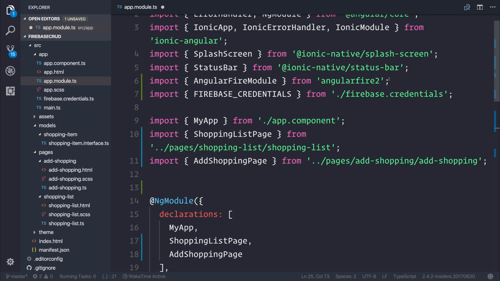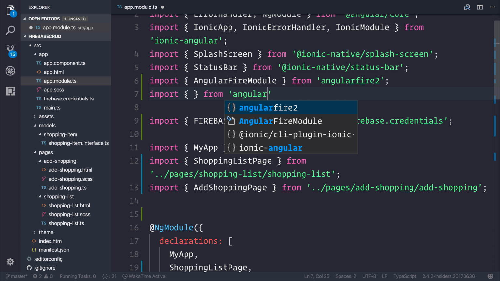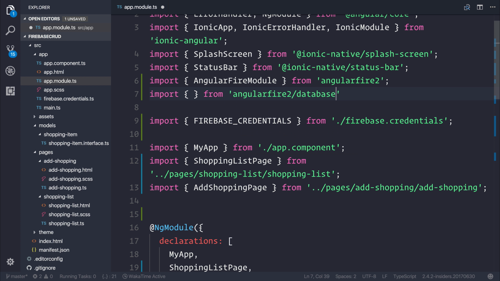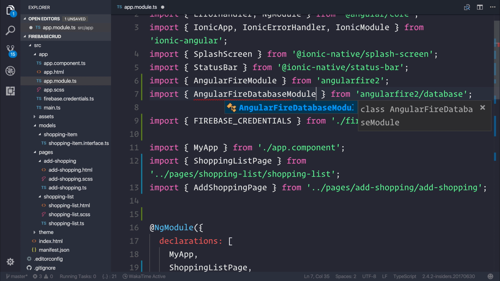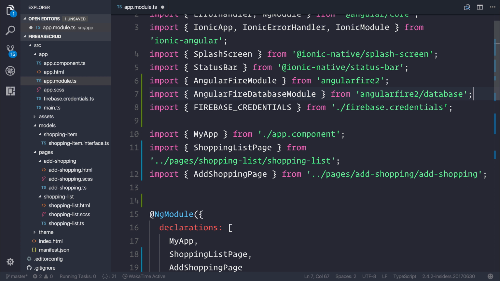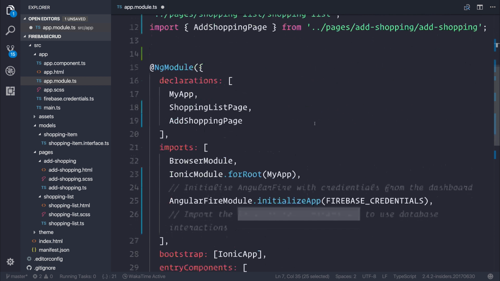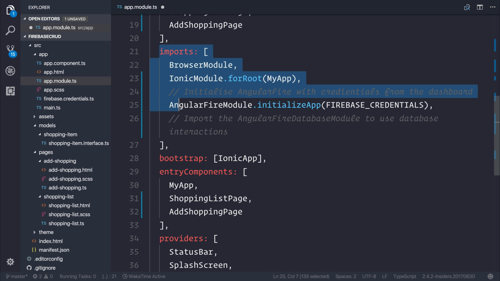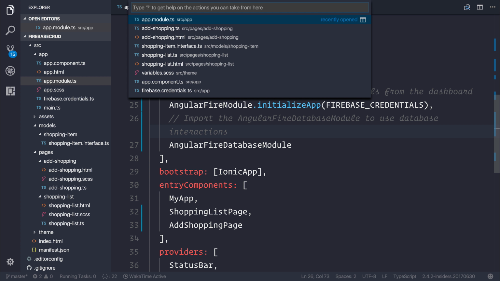That can be done by heading back up to our imports list, and from there we can import from Angular Fire 2 /database the Angular Fire database module. And like I said, this allows us to use database functionality throughout our application. So once we've imported that, we can head to our imports inside of our root ng module and add this to the list. That means we can go back to our add shopping page.